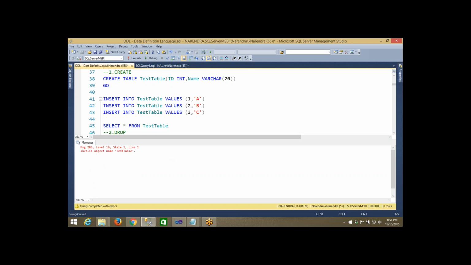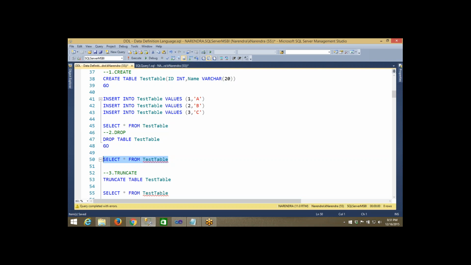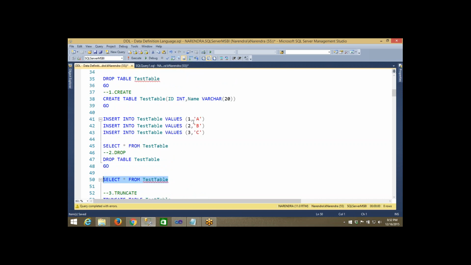What will it tell? It will tell invalid object name test table because the table has been deleted from the database. Because of the drop command, I have executed drop table test table. So the moment I have executed the drop command, the table will be permanently deleted from the database. And then what will happen with truncate table?